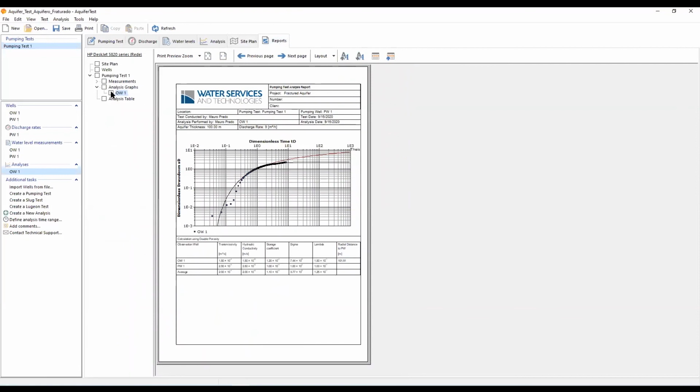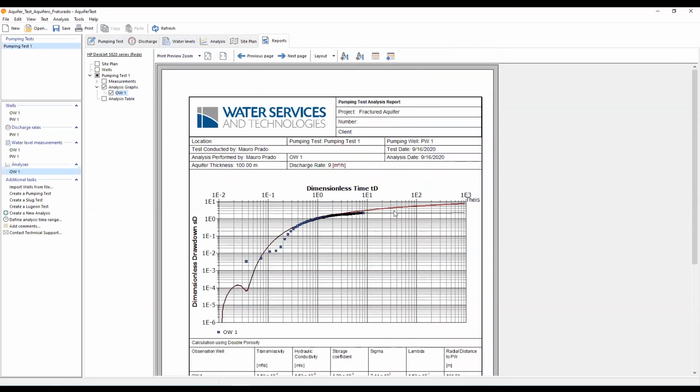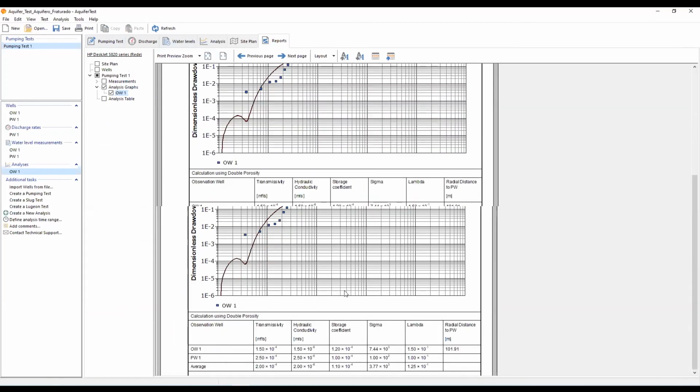Finally, we have the reporting tool, which is very helpful because it just reads from the information that you have entered before and the analysis. In this case, we're showing the analysis for the test. And then you can see all the information from the test itself. You can insert the logo from your company. And down here, you're going to get the results for the aquifer.